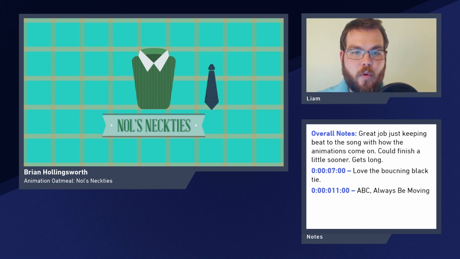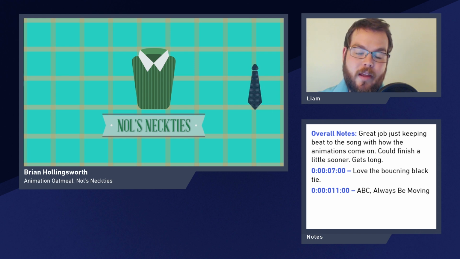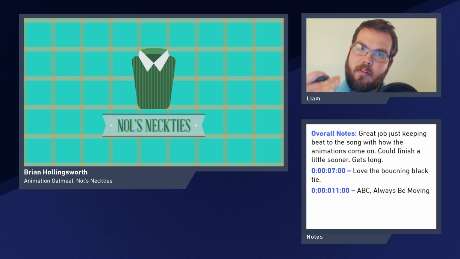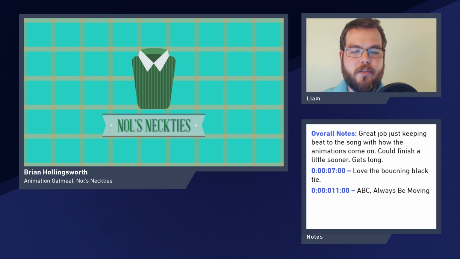Continuing forward, same deal, it hits and then changes colors. You could probably start changing the colors before that hit. When things come off the screen right about here, you could start showing the next tie already, so there isn't that dead space. You always want to have a little bit of overlap with your animations.